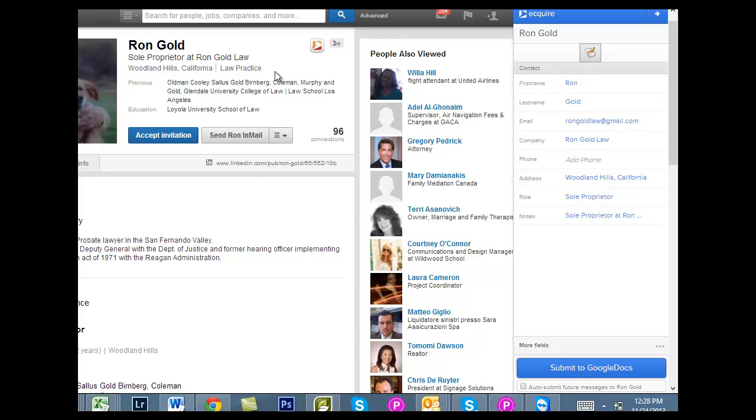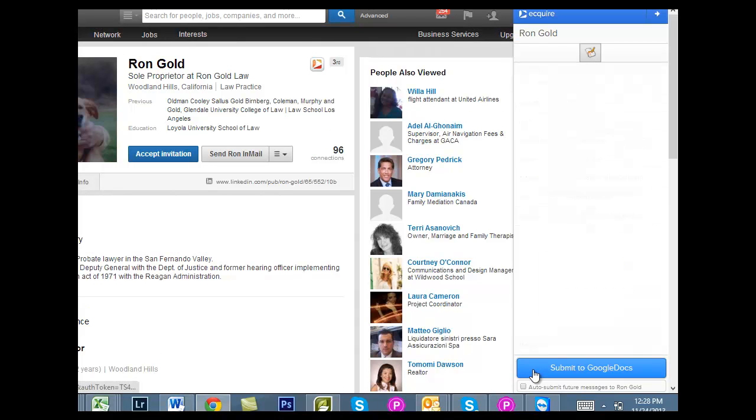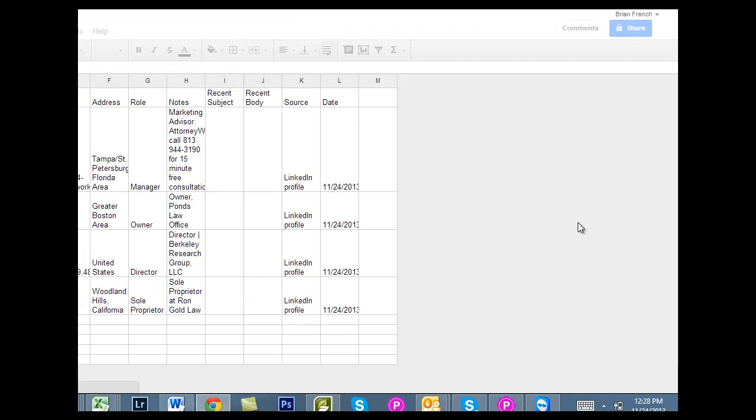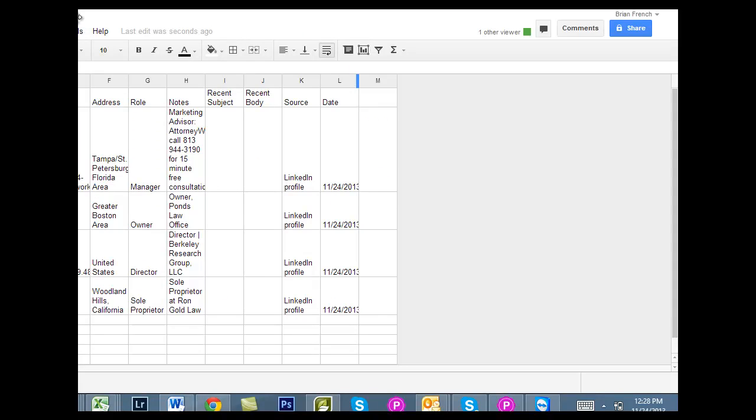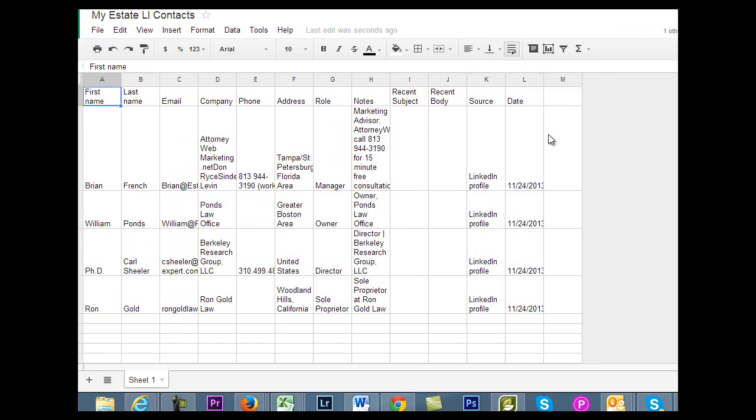So let's go ahead and take Ron and export him, or submit him, to Google Docs. I'm going to click on it, and then it says Ron Gold updated successfully. And here's something cool: now I can go in and look at the downloaded information in Google Docs. We'll move it over a little bit so you can see it. Ron's information is now captured in this spreadsheet, and obviously this is a spreadsheet I could save in Excel. You can see there's his data.